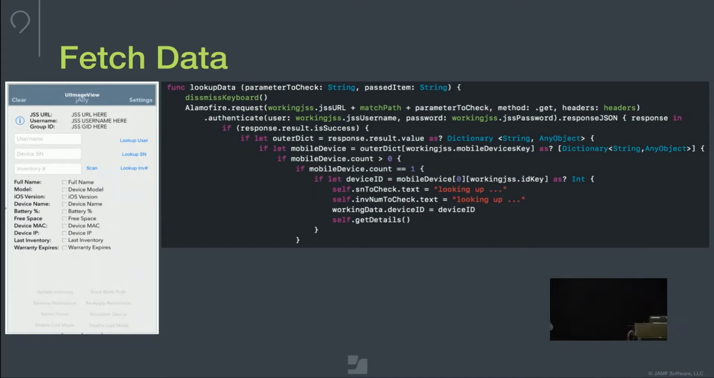And really knowing your data is important because if you're trying to find where's the device name, you have to know what array or what dictionary or how to find it. So that allows us to do it.